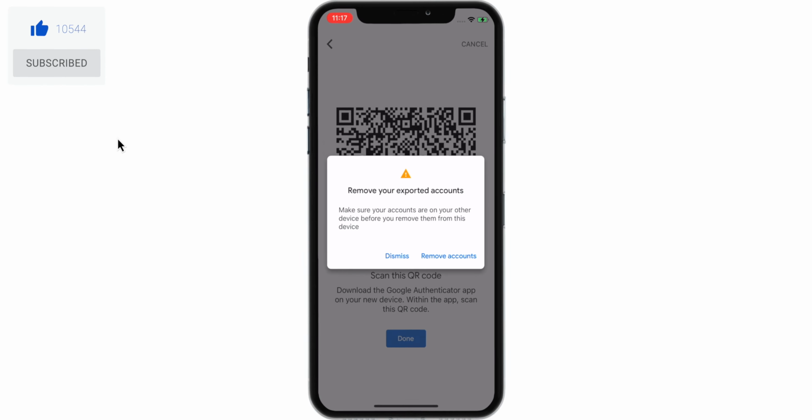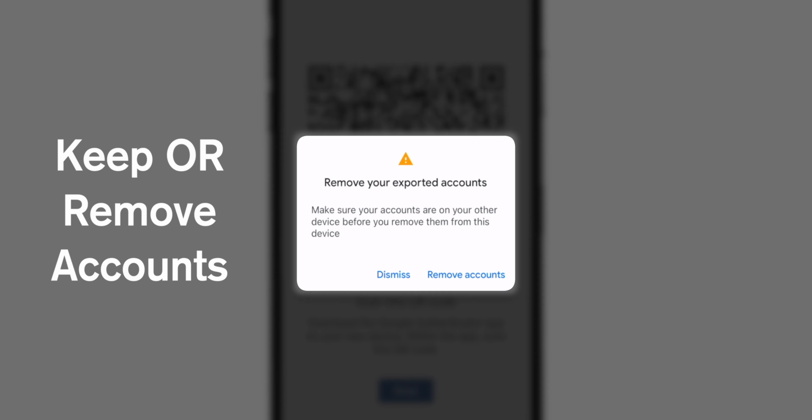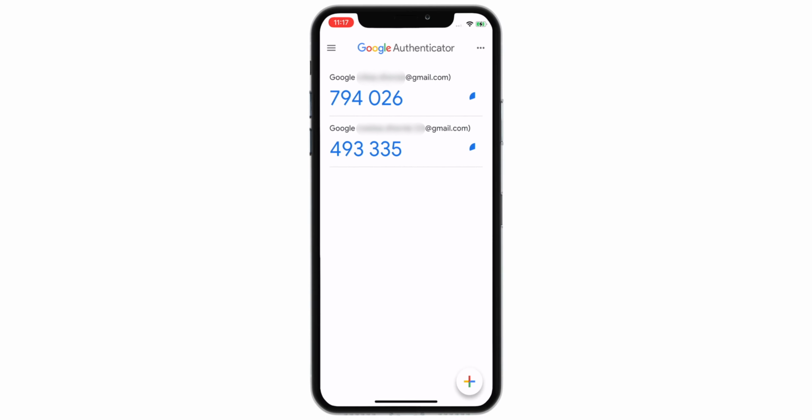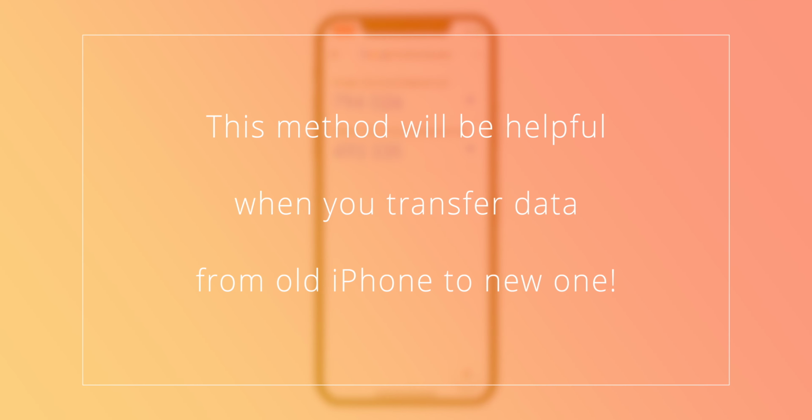Now on your old iPhone, you have an option to remove Google accounts or keep them as it is. So select the option accordingly. This video will be helpful to you when you transfer data from old iPhone to new iPhone because that process doesn't transfer the Google Authenticator accounts.